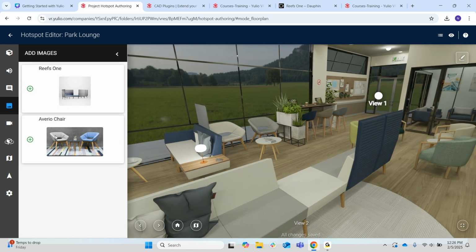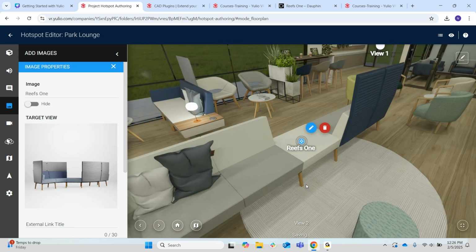So just like I've been doing, I'm going to click and drag my image into the scene to create a hotspot. So this is a photo of another combination of this modular seating. So I'm just going to place it over the seating itself. And looking at my hotspot properties, I'm going to actually hide the title here.